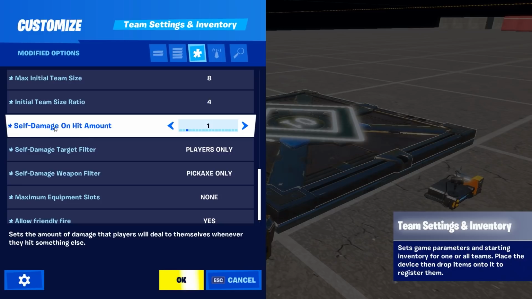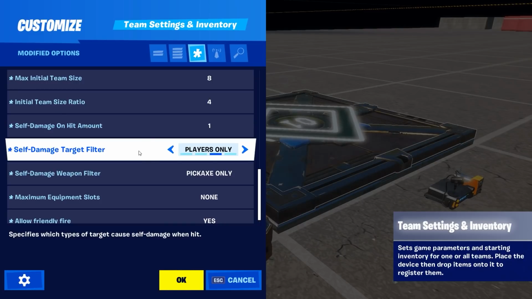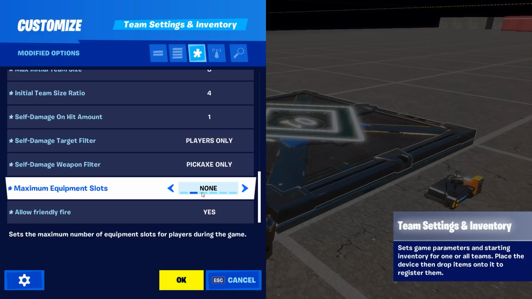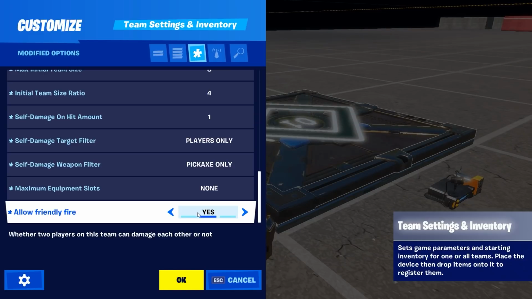You want to set the self-damage on hit amount to 1. That will basically one-shot kill someone. And the self-damage target should be pickaxe only, since we don't have any other weapons in the game. The maximum equipment slots should be set to no, but that's also not too important. And then allow friendly fire, yes.